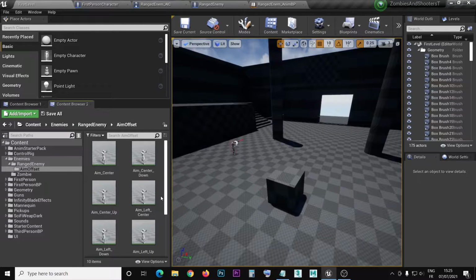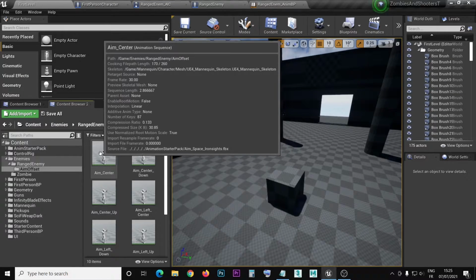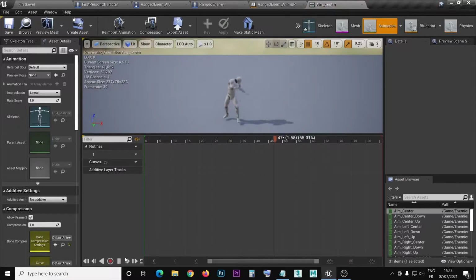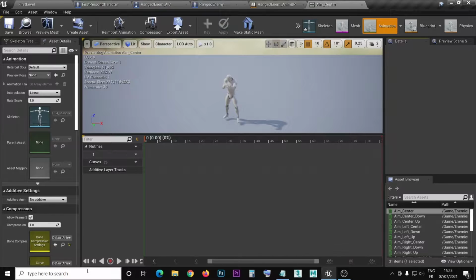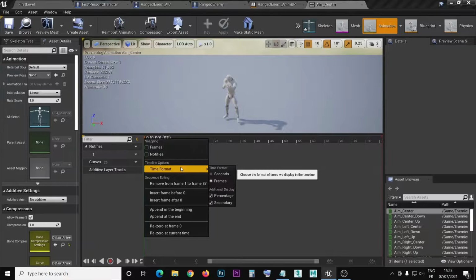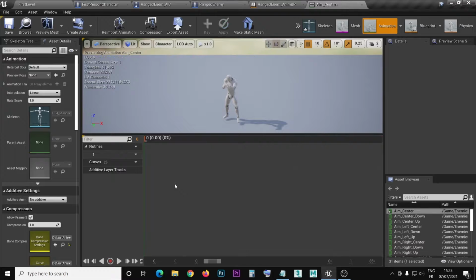So I'm gonna start with the aim center animation. I'm gonna open it. In the aim center animation, the character is looking straight at us, aiming straight forward in the center. So here, making sure it's in frames, go to front, and we're gonna keep the first frame and remove the rest, and save our one frame animation.